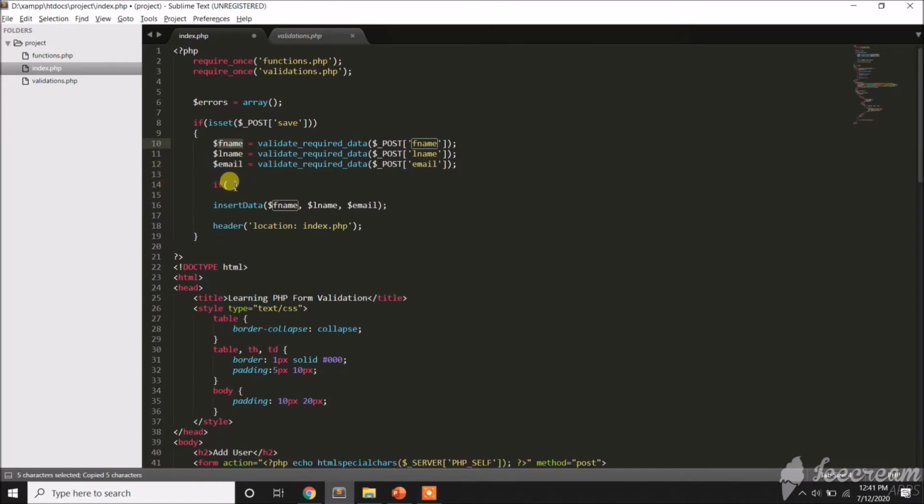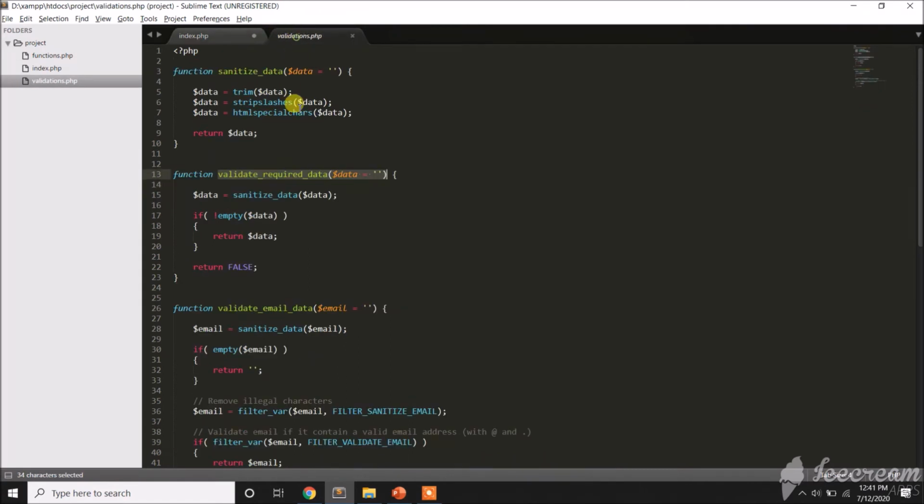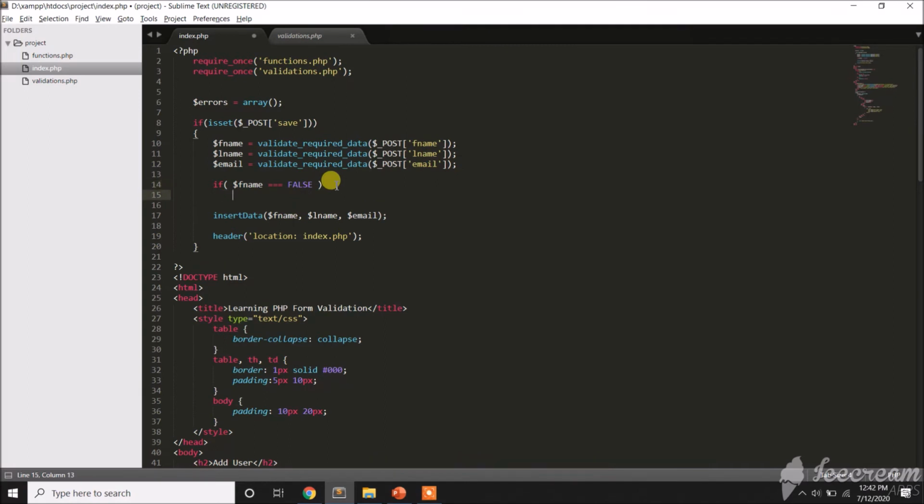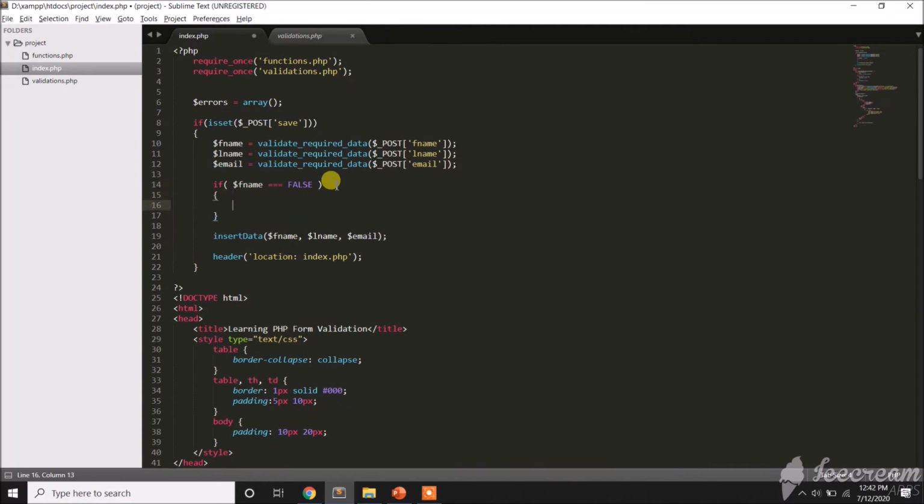Ngayon, we're going to check. If the fname returns, ano yung requirement natin? Returns false kung walang laman. So, if it returns false yung fname natin, so I use here 3 equals because I want to check also the data type of the return value. So, I use identical operator. So, if you're not familiar yet with this kind of operator, you can check my video about operators, PHP operators.